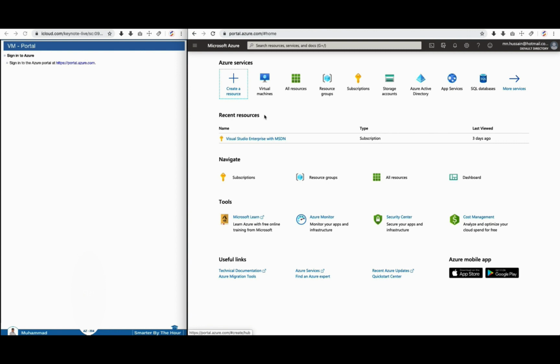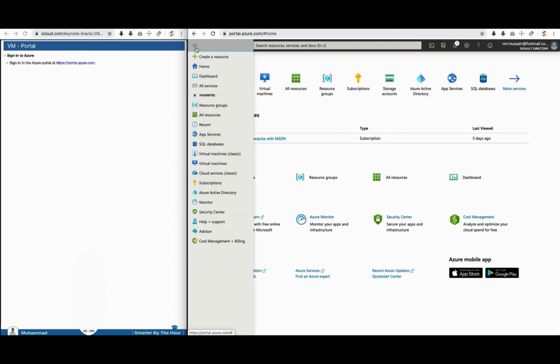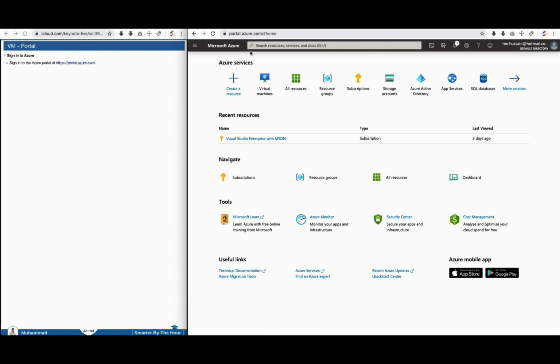In our case, we want to create a virtual machine, and if you see, that option is already available on the home page in the Azure Services section. But in case you want to create a resource or service which is not available on the home page, you can find that in the Azure menu, or alternatively you can use this top search bar to search resources, services and docs. So let's start creating a virtual machine.